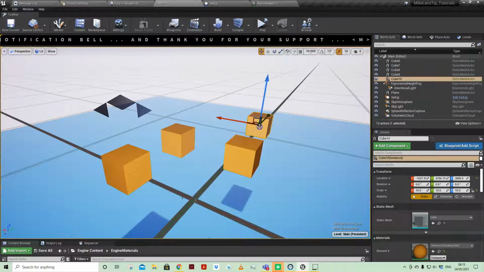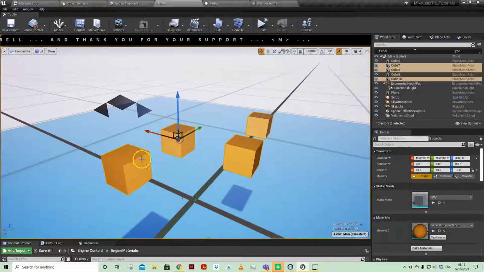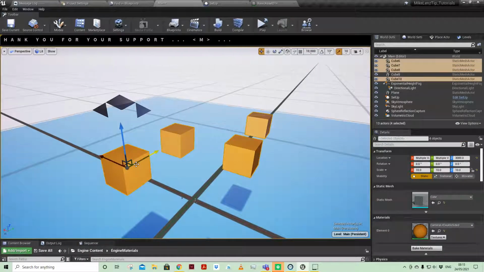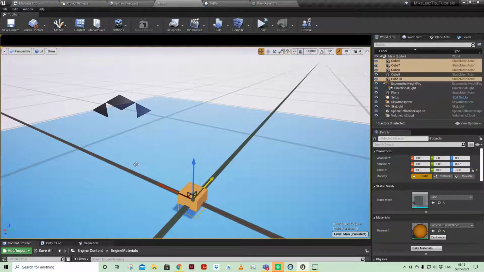Now, if we have got multiple objects selected, and I use Control and left cursor, obviously my grid is set to 10,000, so all of them have moved to the nearest point. So that's one thing to bear in mind. There's no collision, they're just all moving to the nearest point.